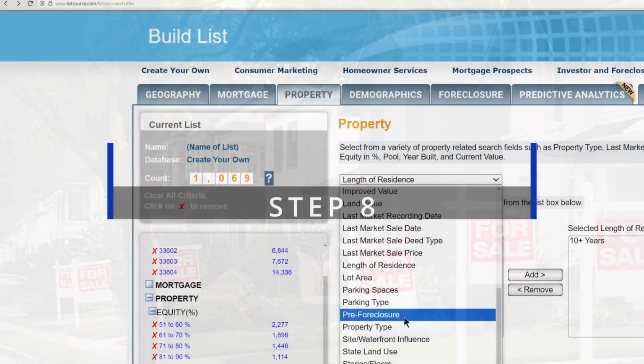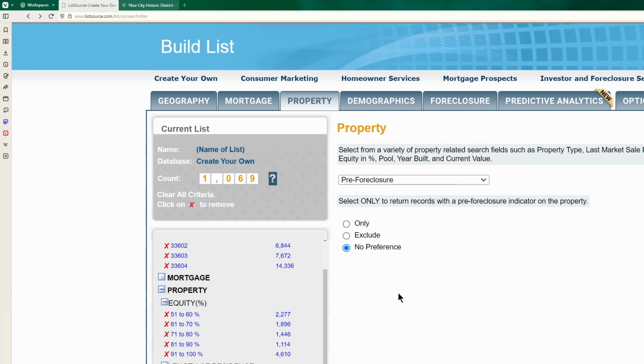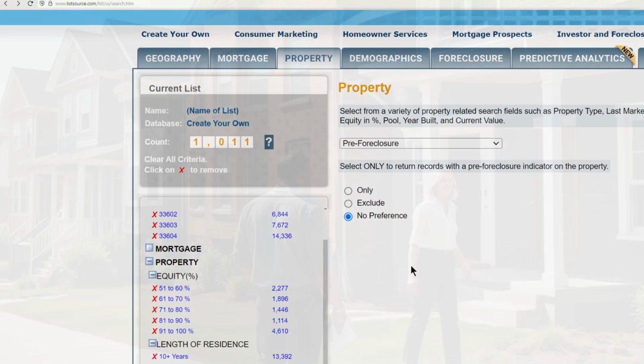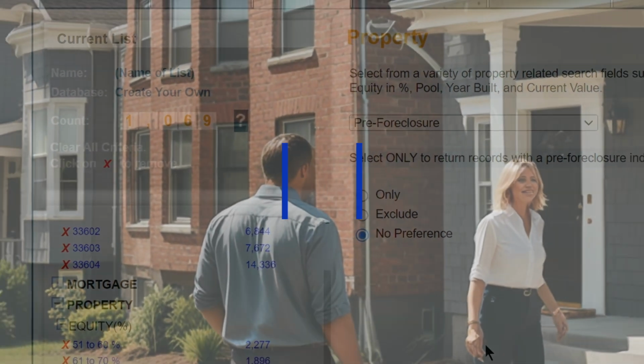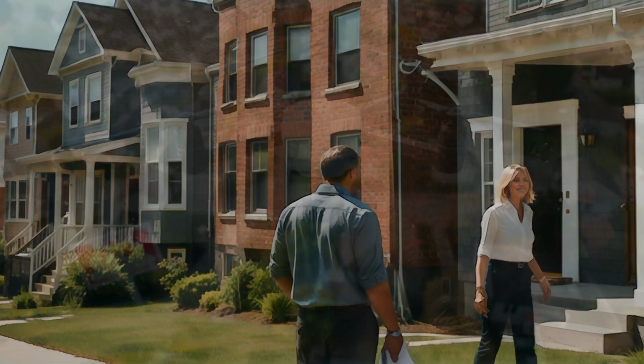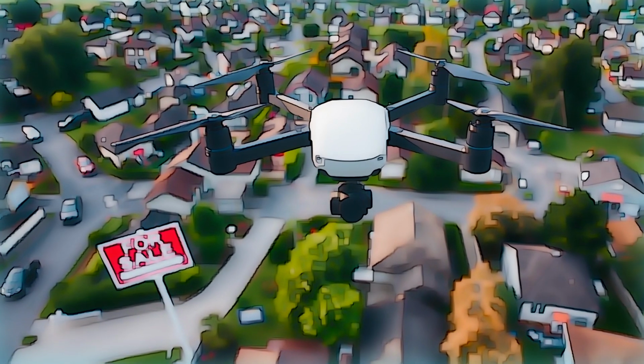Step 8. Consider additional filters. If you're looking for specific types of opportunities, such as distressed properties, you can apply additional filters like foreclosure status, tax lien status, or price ranges to further refine your list. Customize for your strategy. Tailor the filters to your specific investment strategy, whether you're looking for fix and flip opportunities, rental properties, or wholesale deals.